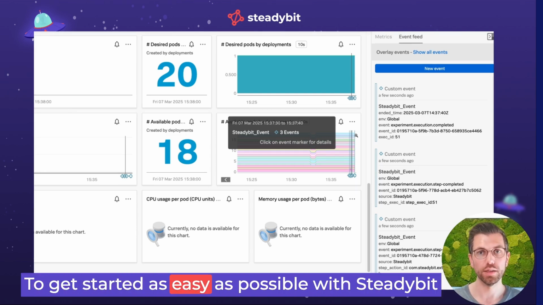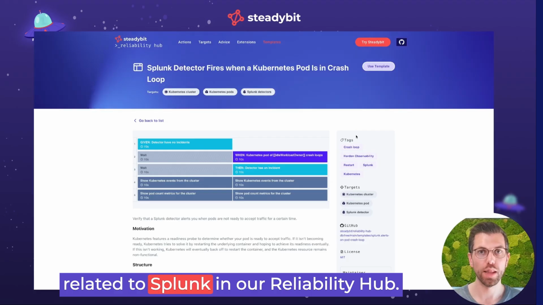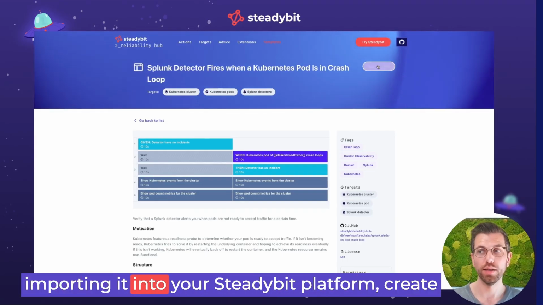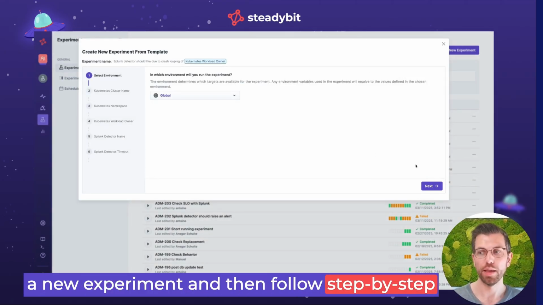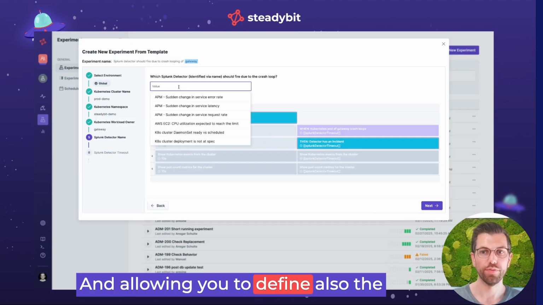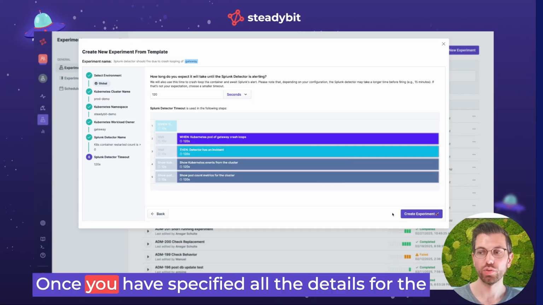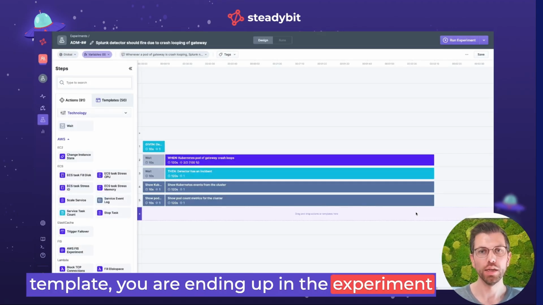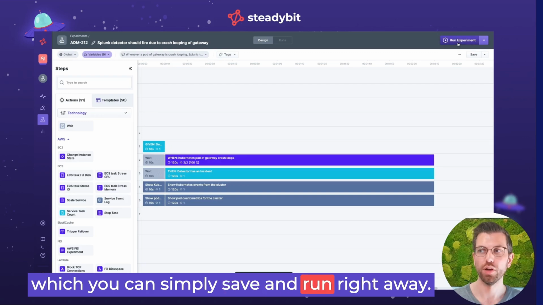To get started as easy as possible with Steadybit and Splunk, we have some experiment templates related to Splunk in our Reliability Hub. You can make use of this template by simply importing it into your Steadybit platform, create a new experiment, and then follow step by step the wizard, which is specific to that template, and allowing you to define also the Splunk detector that you want to test with this specific experiment. Once you have specified all the details for the template, you're ending up in the experiment, and you have a ready to be executed experiment, which you can simply save and run right away.